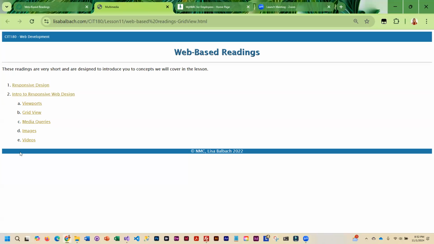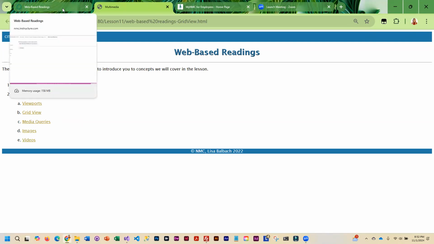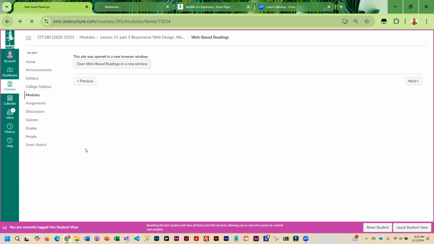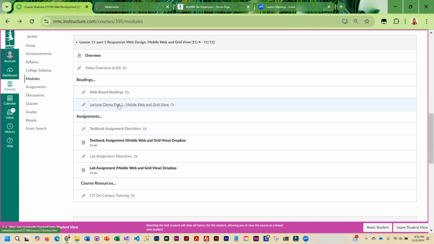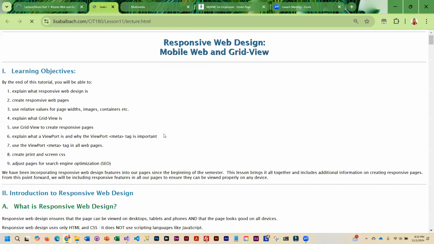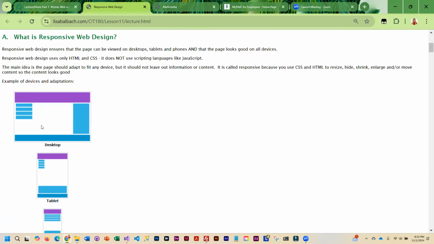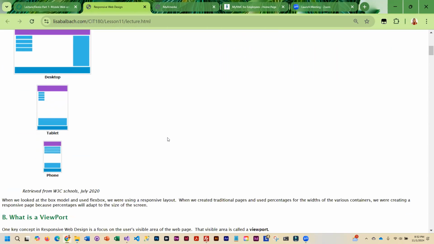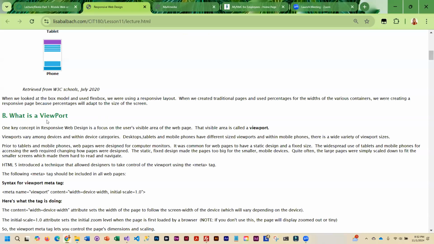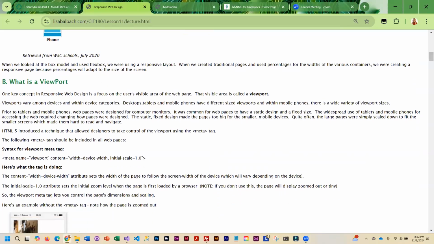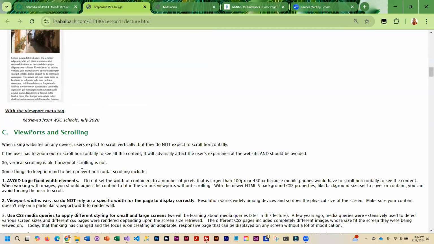So all of these different pages, they're all short reads, but they do give you some background information on what we're going to be working with. And the lecture demo goes into a lot more detail. And I like pictures, so you get a lot of pictures in these lecture demos. So as you go through here, we do discuss what a viewport is and a special responsive tag that you need to put in the head section at the top of your code. So you can kind of read through this.